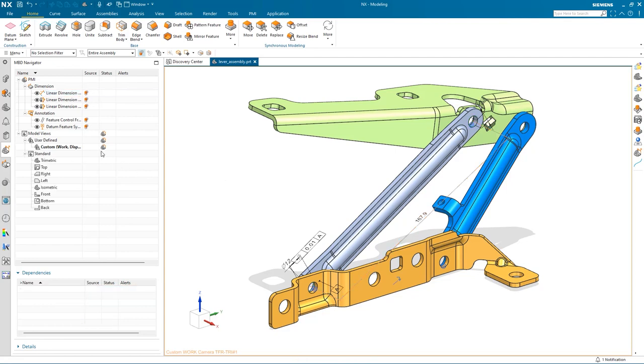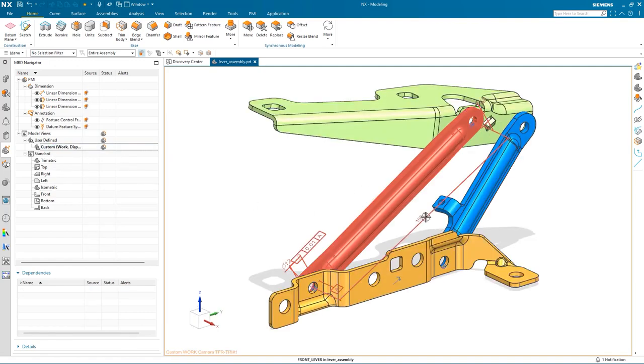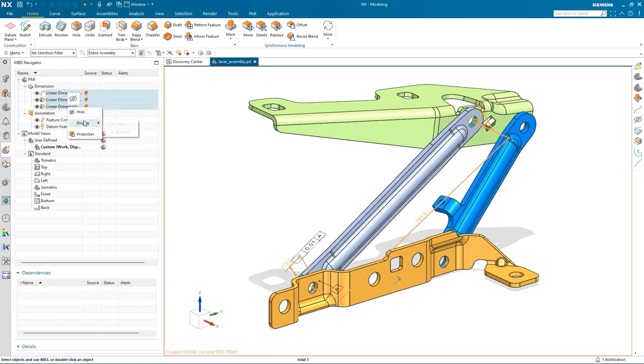We can see our custom view contains PMI while the other standard view does not, like the isometric view, for example. This is because the PMI is view dependent. I want the isometric view to contain PMI like how it's shown here. So I can select these linear dimensions and right-click them. If I select In All Views, this PMI will appear in all the views for this assembly.